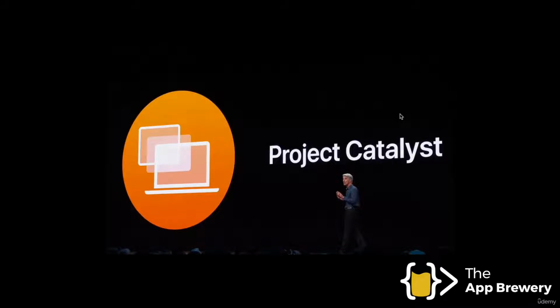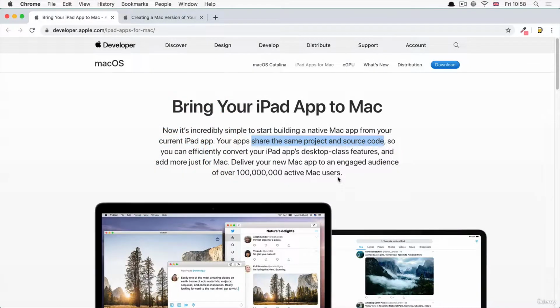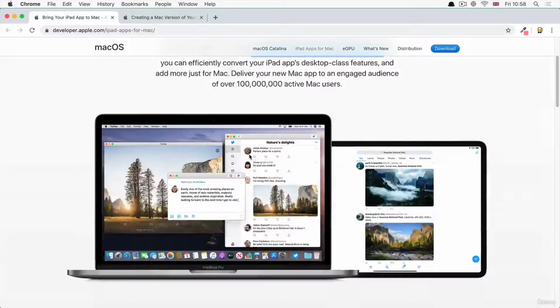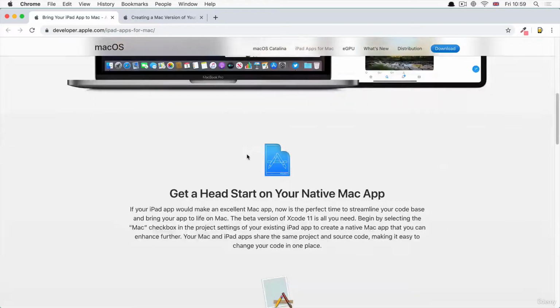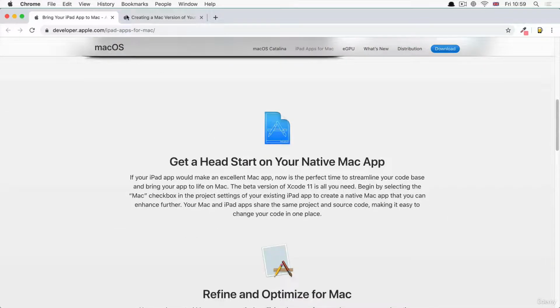Hey guys, in this lesson, we're going to be taking a look at one of the other big announcements at WWDC in 2019, which is Project Catalyst. Now, Project Catalyst used to have the code name of Marzipan, which is where you might have heard of it on blog posts and on the internet.